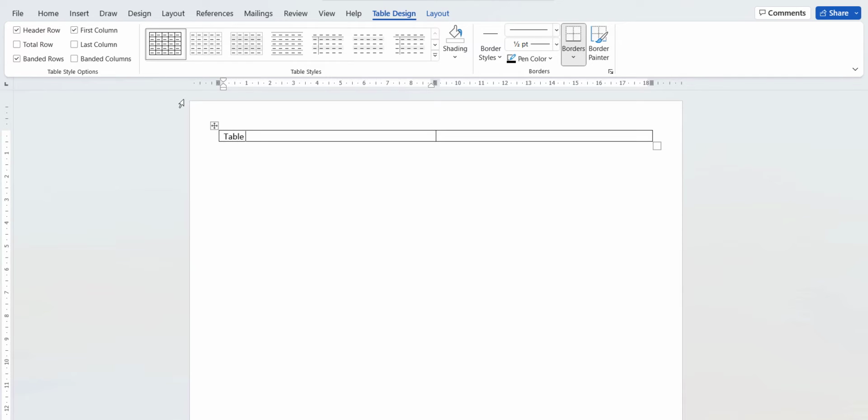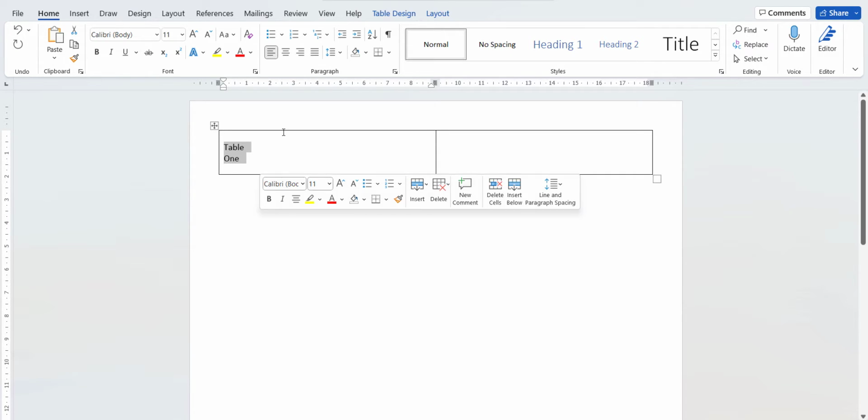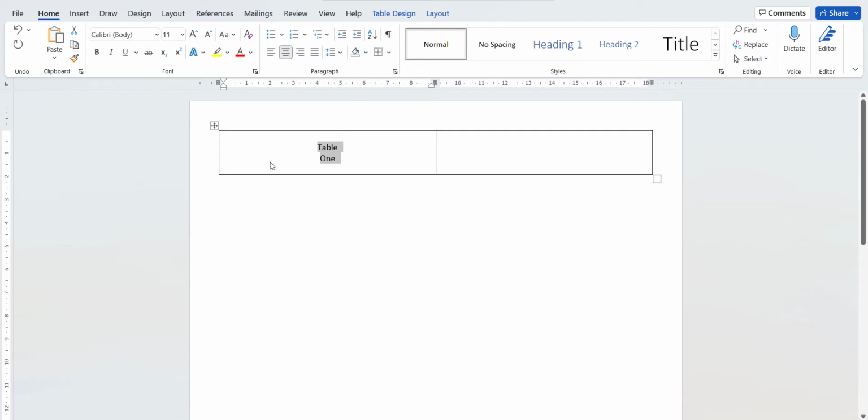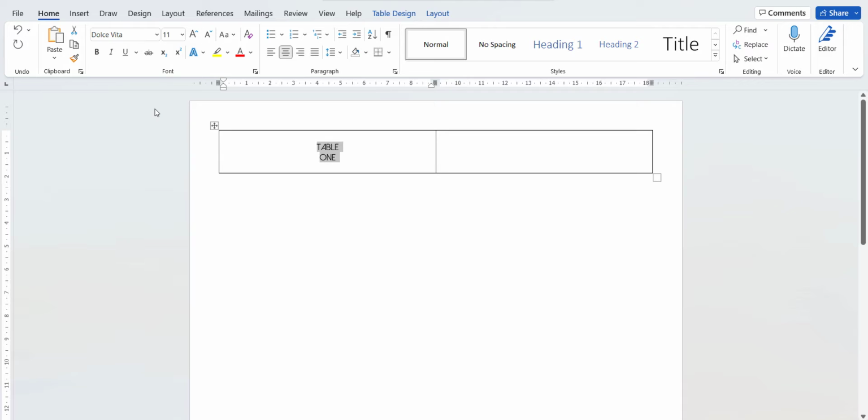Type in, Table 1. You could add a line above and below, but don't worry too much, we will be formatting the cell soon. Select the words, and center the text. Change the font. We are using Dolce Vita font.